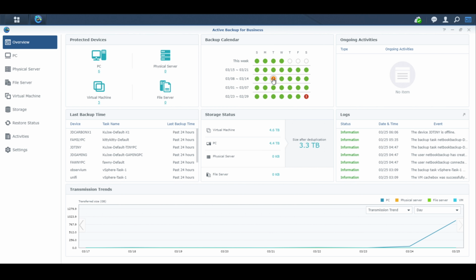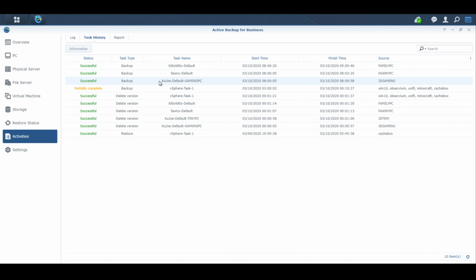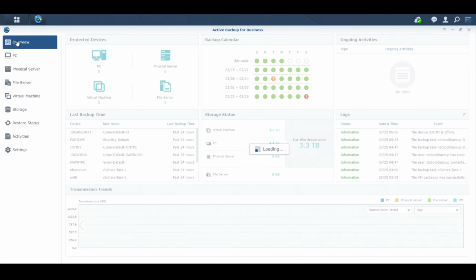Warnings are indicated right here. So it had 3 successes, 1 warning that day. You can click on it and it'll bring you to the task history. So right here the warning was partially complete, meaning one of these VMs did not get backed up. I believe it was the cache box because it was being restored at the time. If it's being restored, it can't be backed up, so it gave a warning for that.